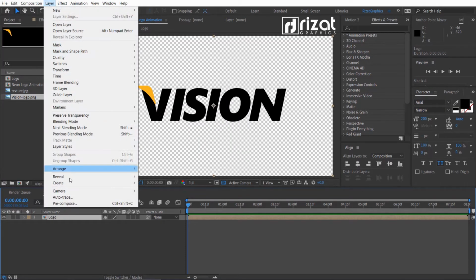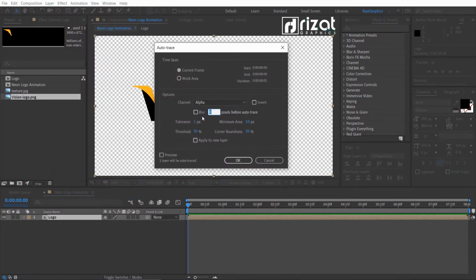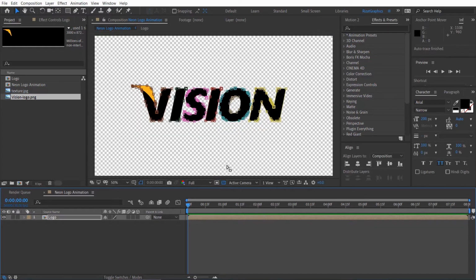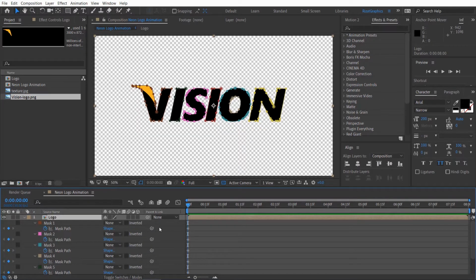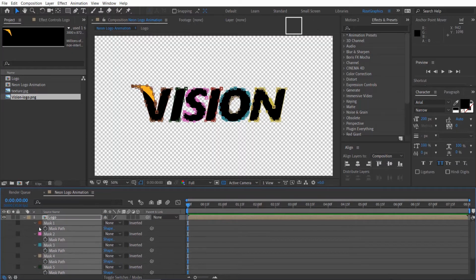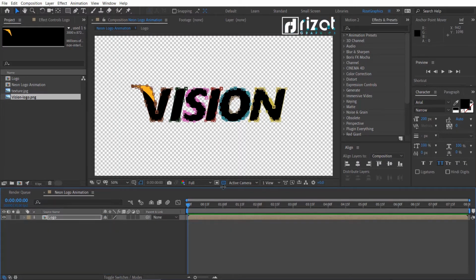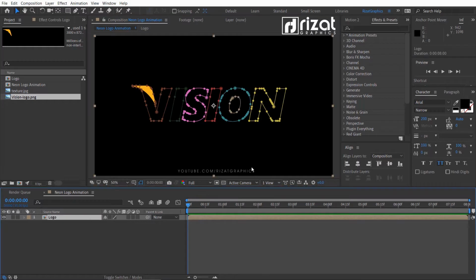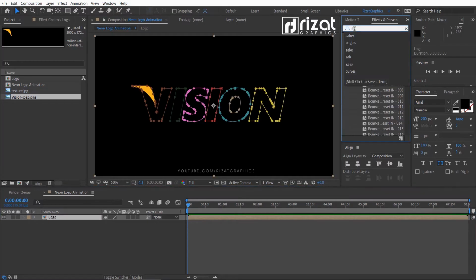Go to the layer and choose auto trace. Leave all settings as default. Then hit OK. Select the logo. Press U on the keyboard and delete all masks keyframes. Again select the logo. Go to Effects and Presets.